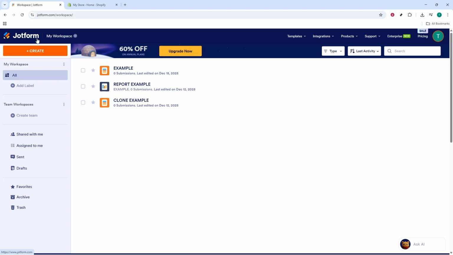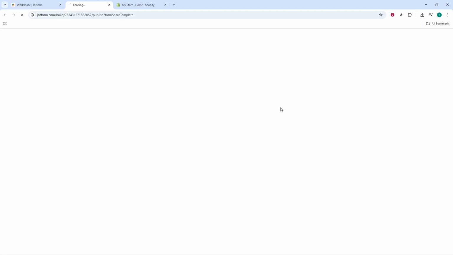Log in, then head to My Forms and locate the form you want to embed. Open the Share or Publish options and look for the Embed section. Here you'll see different ways to place the form on your site.